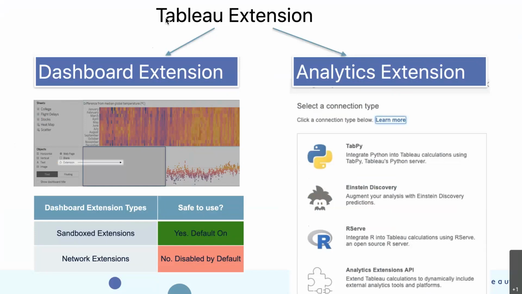On the left side, Tableau dashboard extension, that's on the dashboard side. There are two types. One is the Sandbox extension. That is on, and it is absolutely safe to use. I'll double click on the next page. There is another type called network extension. It's not safe to use. It's disabled by default.